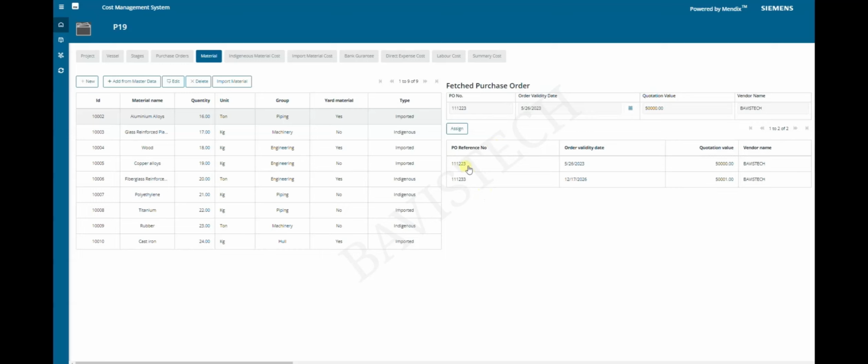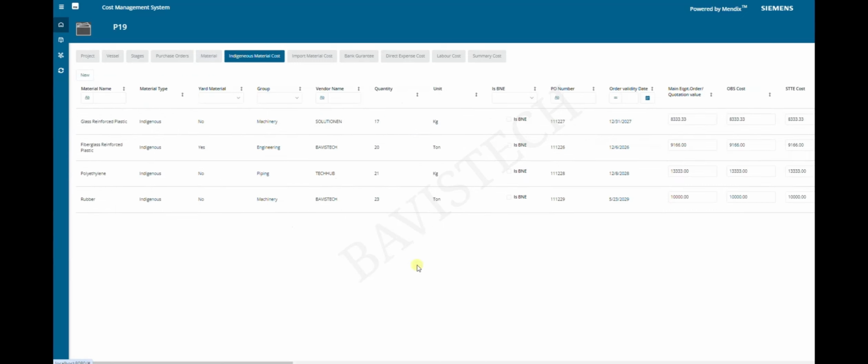The user can then assign the desired purchase order from the list to the material to estimate the cost of that material. The type of the material denotes if the material is indigenous or imported. The materials that are of type indigenous are automatically displayed in the Indigenous Material Cost tab along with the assigned purchase order.